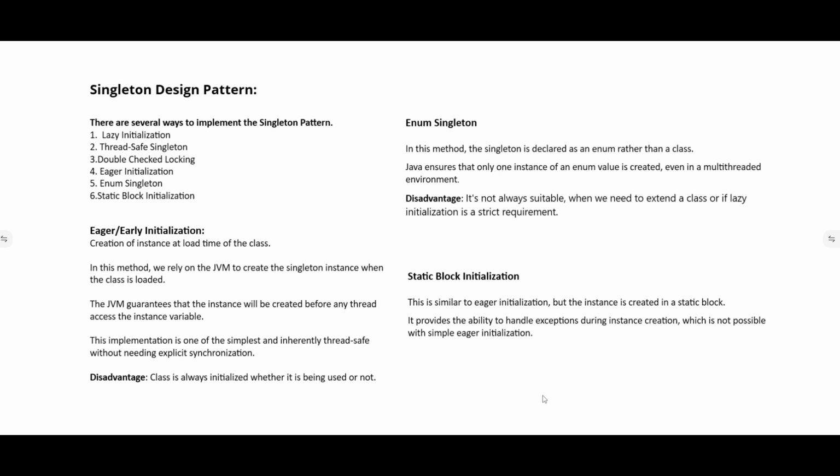In my previous video, I already talked about lazy initialization, thread-safe singleton, and double-checked locking, and we also did some hands-on on this. Now, in this video, I am going to discuss the remaining three methods. These are eager initialization, enum singleton, and static block initialization. And we will also do some hands-on on these methods.